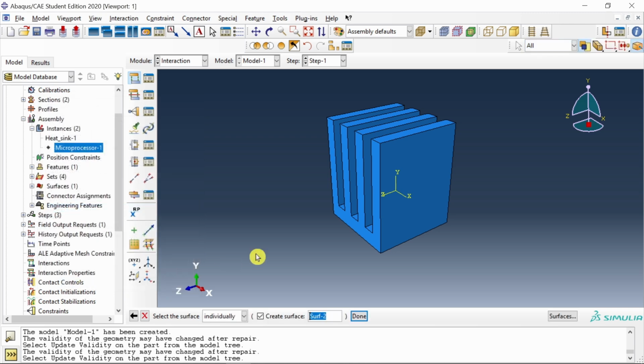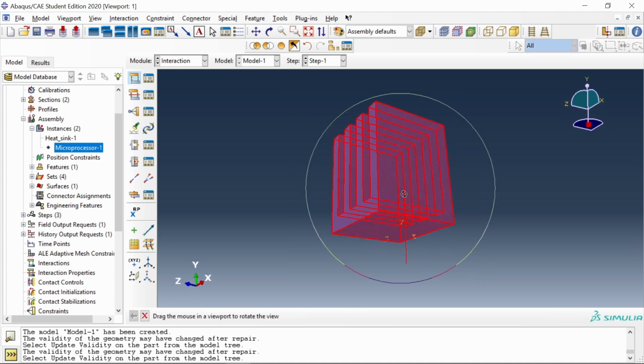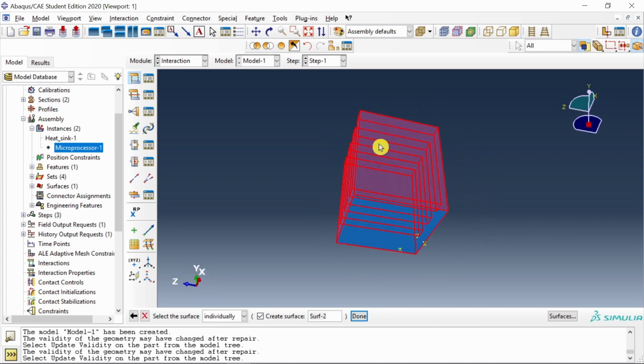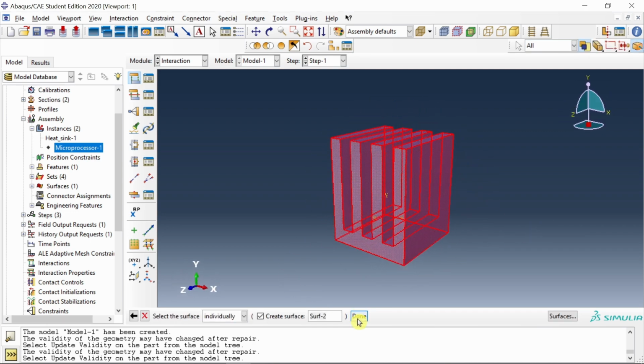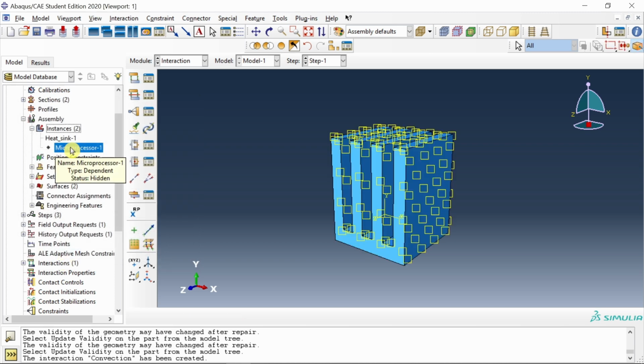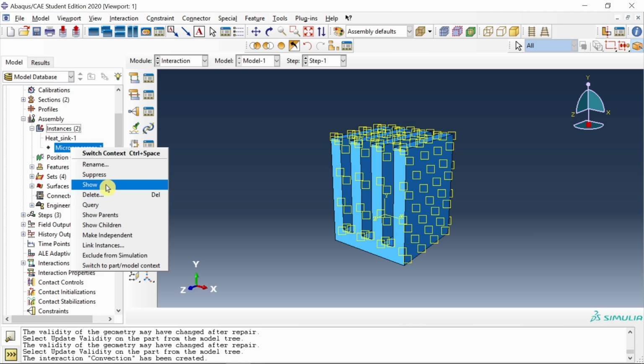Say continue. Now we have to select all the surfaces except the bottom surface. Therefore, first you can select all of them, rotate and press the control button and select the bottom one. Now you can see all the surfaces are selected except the bottom one. Say done. Define the film coefficient as 500 and ambient temperature again 293. Say OK. And now I will again unhide this microprocessor.